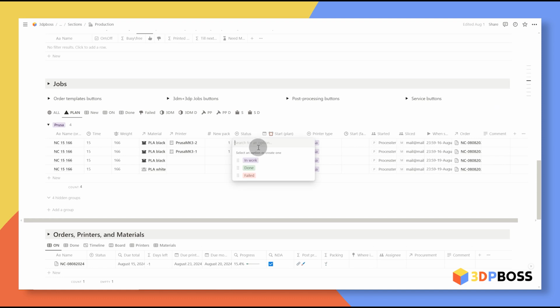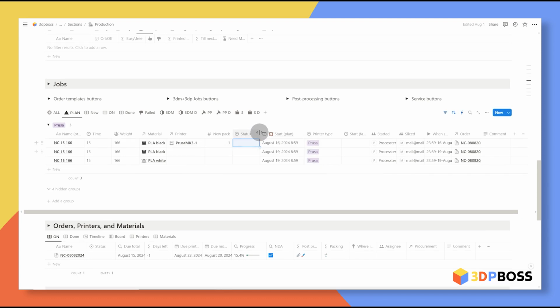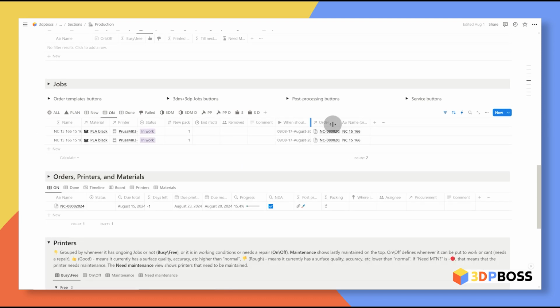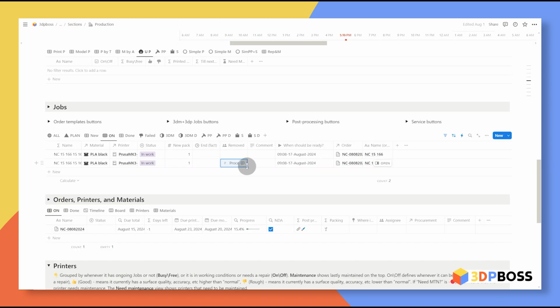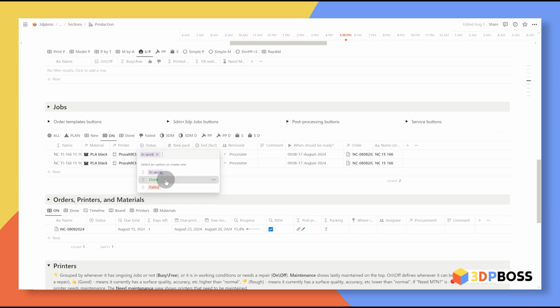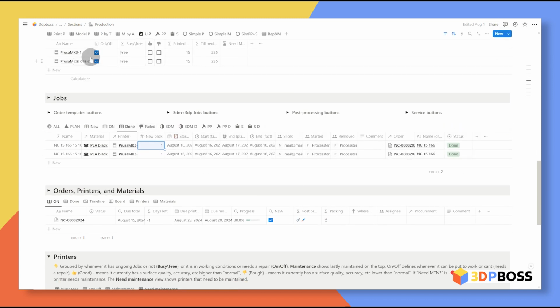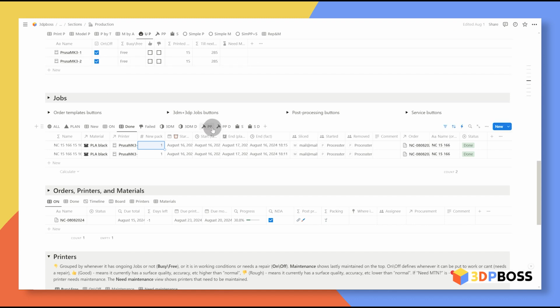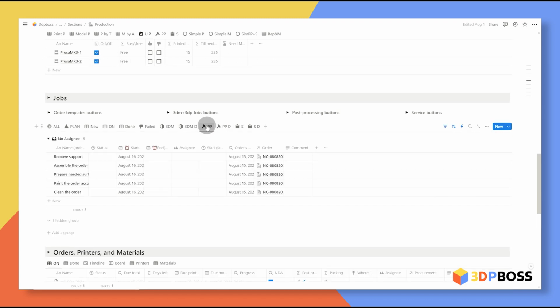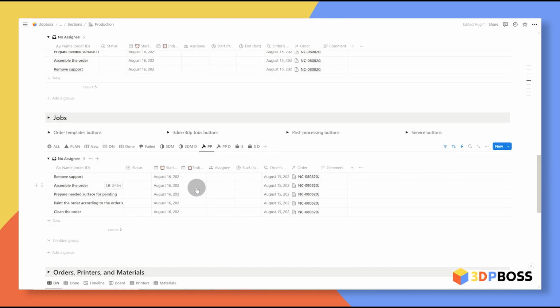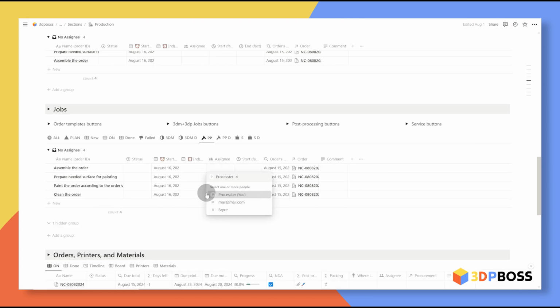And now we actually start printing those, and we select in work. Now there's a property called when should be ready, and it shows us the date and time when those shall be ready based on the time those have been printed. Yeah, let's say that we removed it. Now let's change status to done. We can see they are both done. You saw that the printer appeared as free, so it became free. Now we can move to post-processing service jobs. Very similar to modeling. You just pick an assignee.